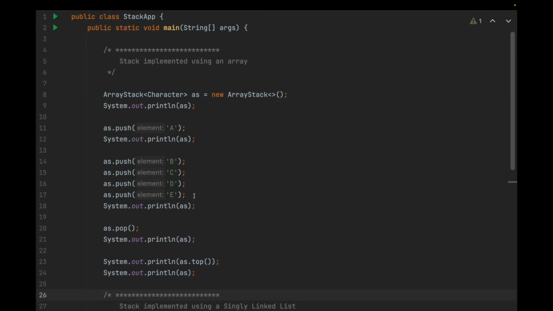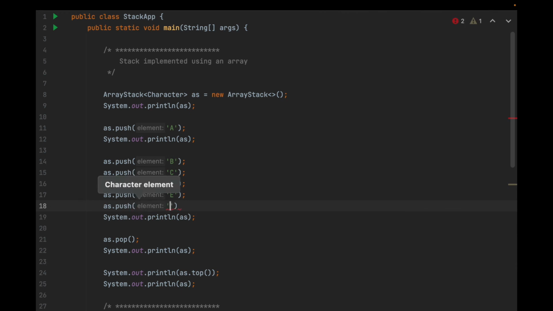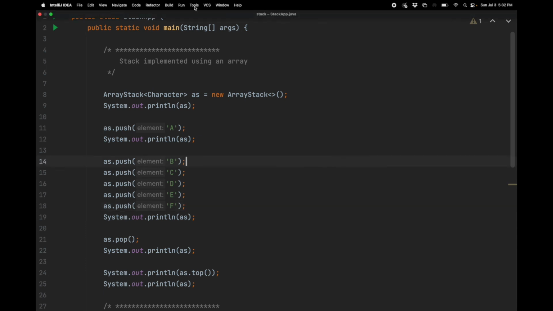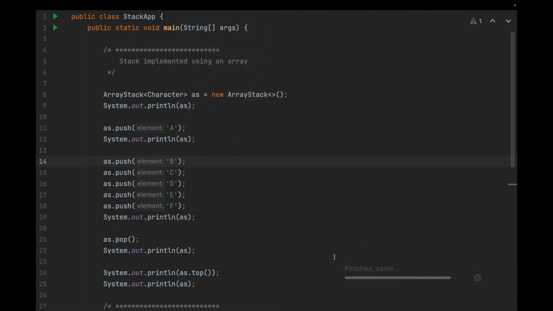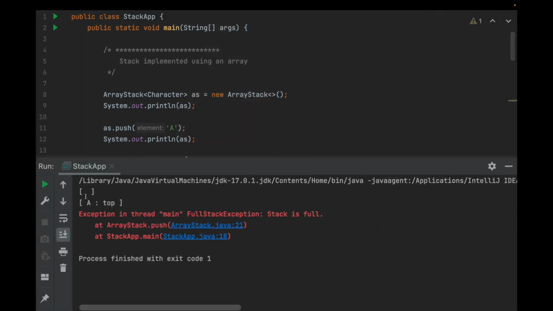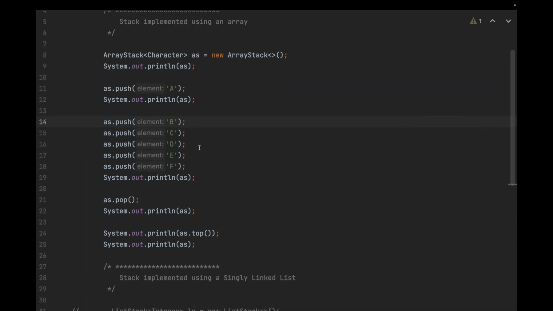But what happens if I add another item? Let's go here and say as.push, and let's push F onto it. I should get a full stack exception with the message that we gave it, which is stack is full. So I go to run stack app, and there we have it. It prints out the first few outputs before it runs into an error. Exception in thread main, full stack exception, stack is full. So that works out perfectly. So our error handling is working as we intended it to.